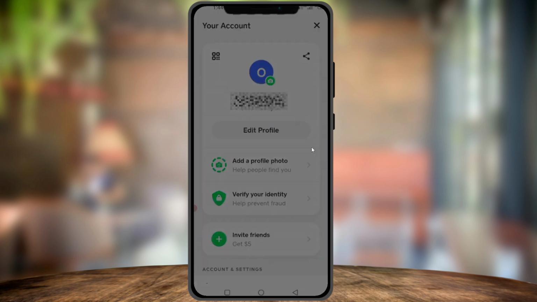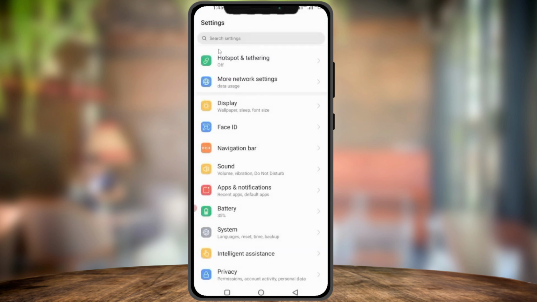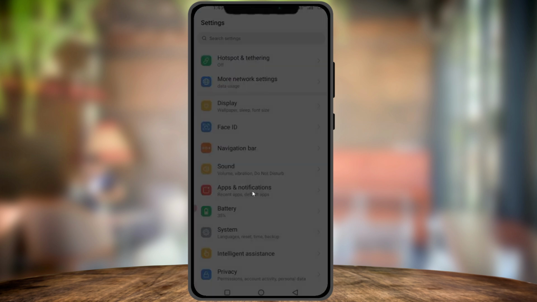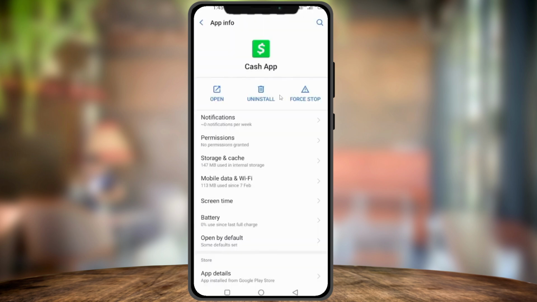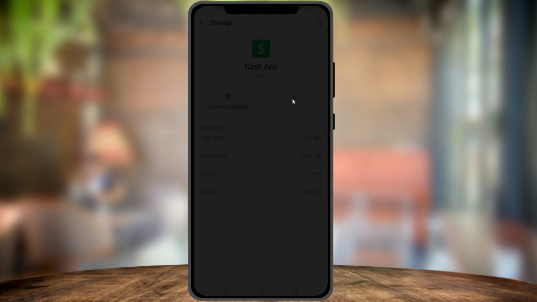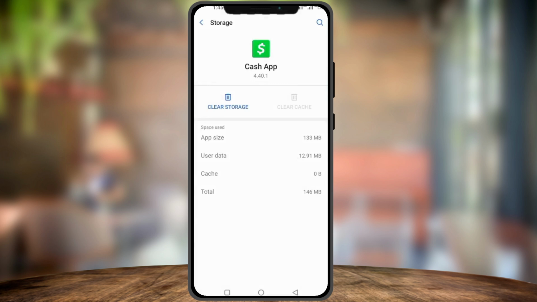Go to your phone settings, tap on apps or app management and locate Cash App. Next, tap on storage and cache and hit clear cache. You can also try clearing storage, but remember you'll have to log back in after that. Then reopen Cash App, try submitting your info and see if it works. Still not working? No worries.